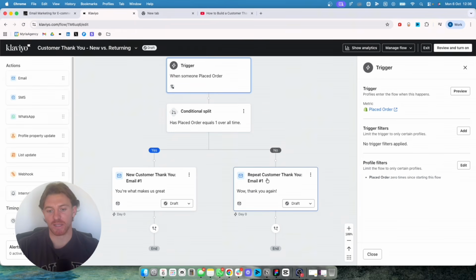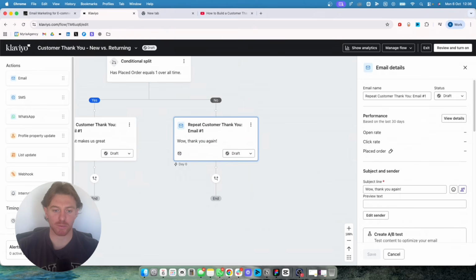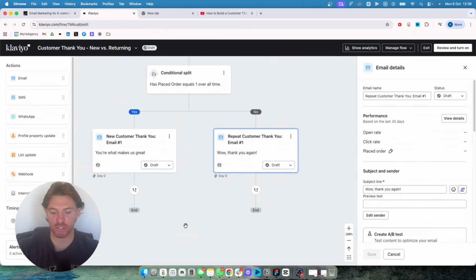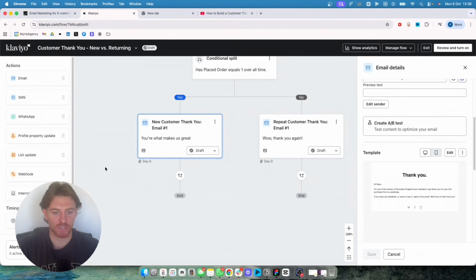So in this one, you can tailor your content to people that, as I showed you earlier in those images, have purchased from you more than once. You can enter them into your VIP flows and make them feel a bit more special for purchasing from you. So let's chuck some more emails in.